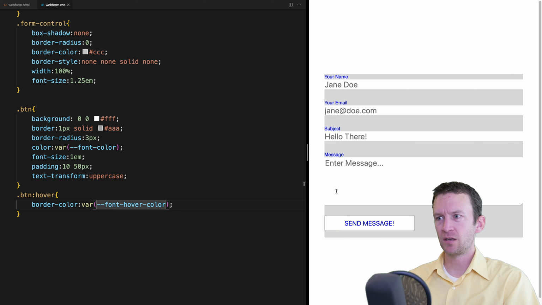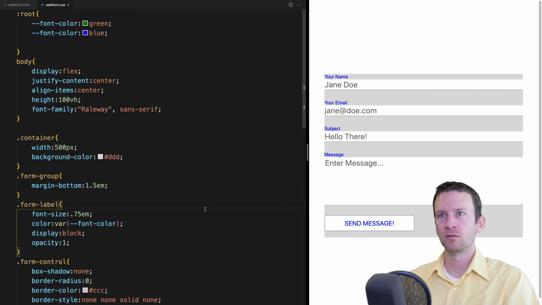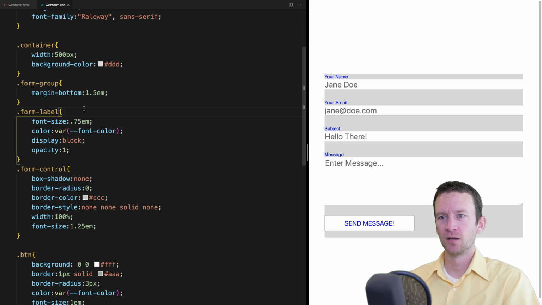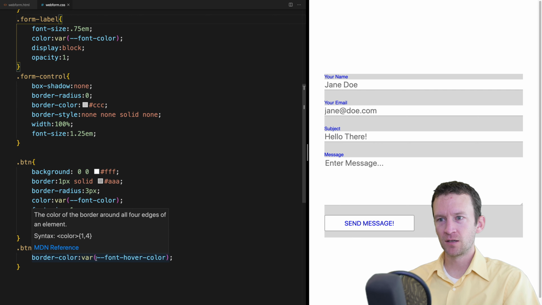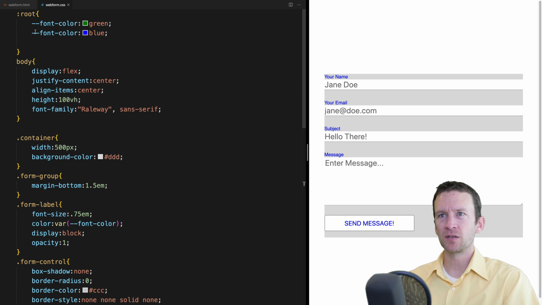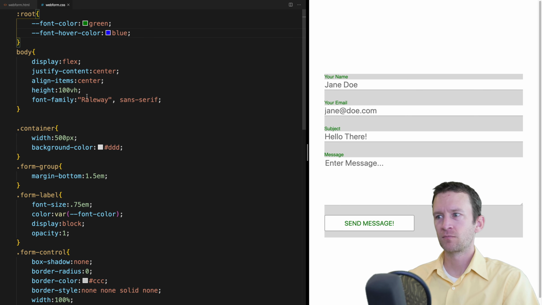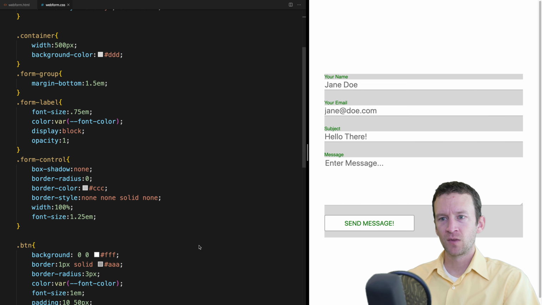Okay, so we can see that happening there when we hover over the top. Whoops, did I? Oh yeah, I just copied and pasted. What did we call this guy? Font hover color. So let's fix that up here. This variable should be called font hover color. There we go. Okay, so that now hovers over, so that's looking pretty fine there.